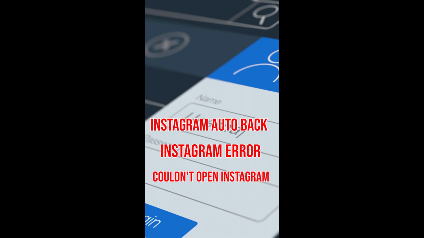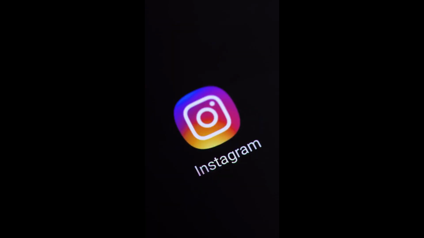When you're trying to log into your Instagram account, you may be facing issues like these: "Couldn't open Instagram" or Instagram automatically going back. Today I'll show you an easy method to fix this problem.